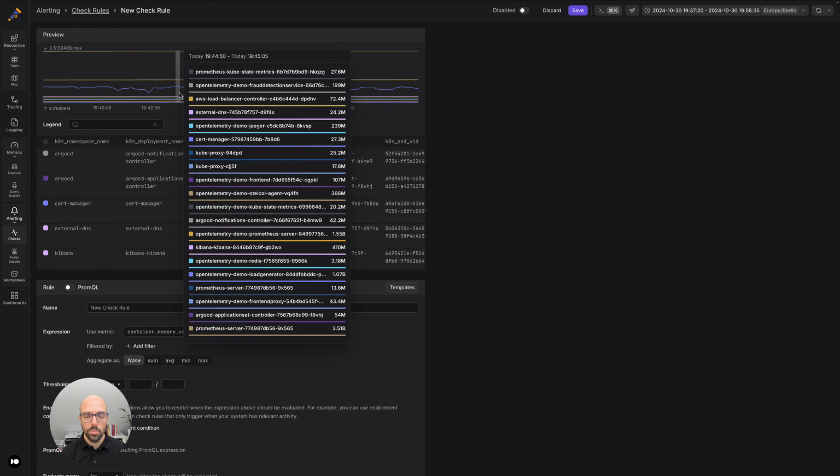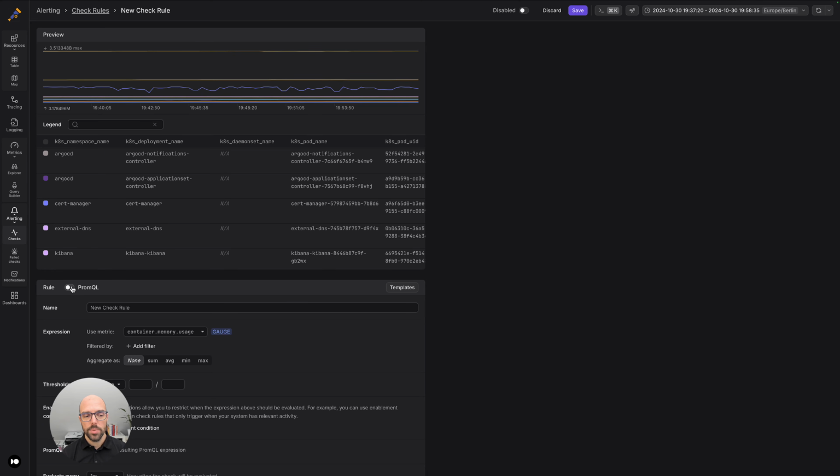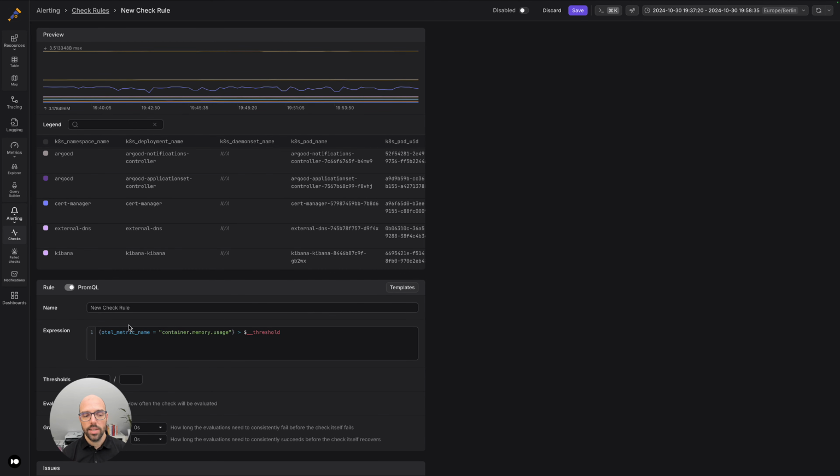When you want to go a little bit more advanced, you can switch to PromQL and then you see the selected query here, or the selected metric, visualized as a PromQL query. And of course you can adjust this. Or you can just put the entire PromQL query that you want in it.